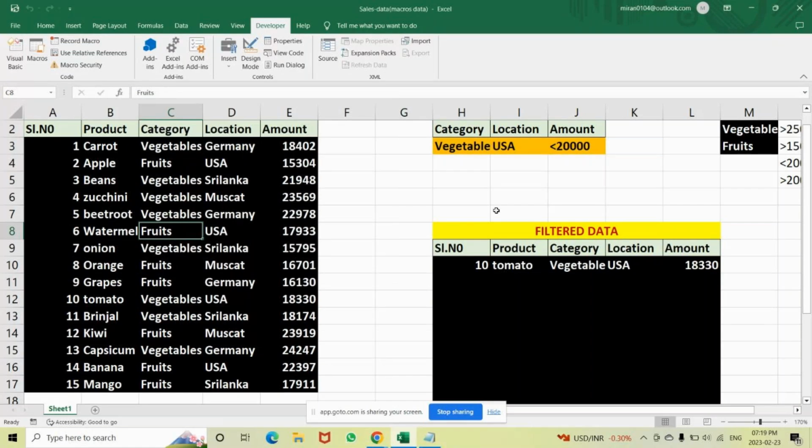When I select anything here, for example, less than 25,000, or less than or more than 20,000, anything like this, instead of going here and running the macro, I have given a shortcut key, Control Shift C. I'll press this, right? Control Shift C was my macro. Automatically, you'll get the data.